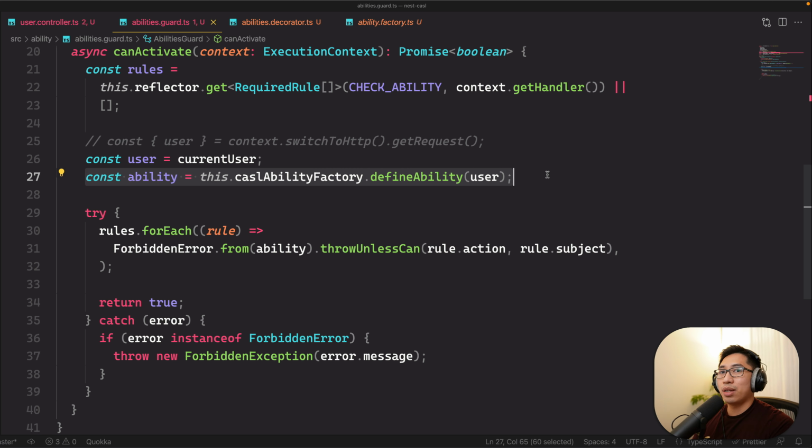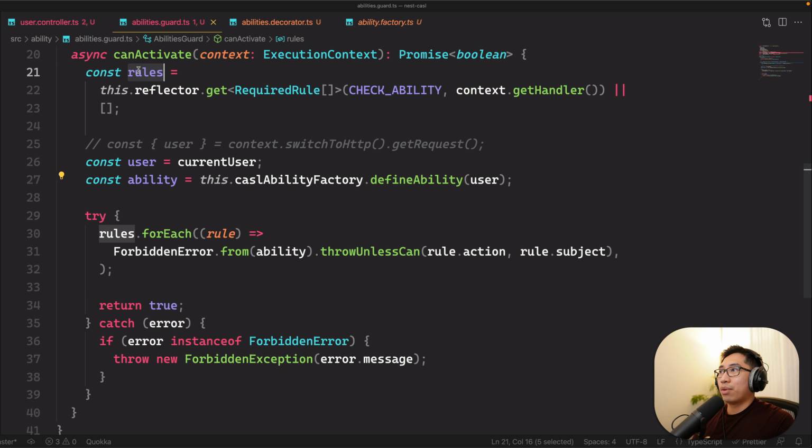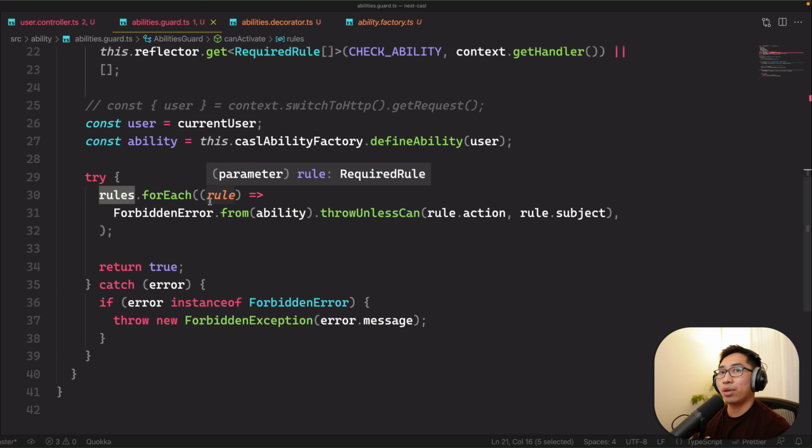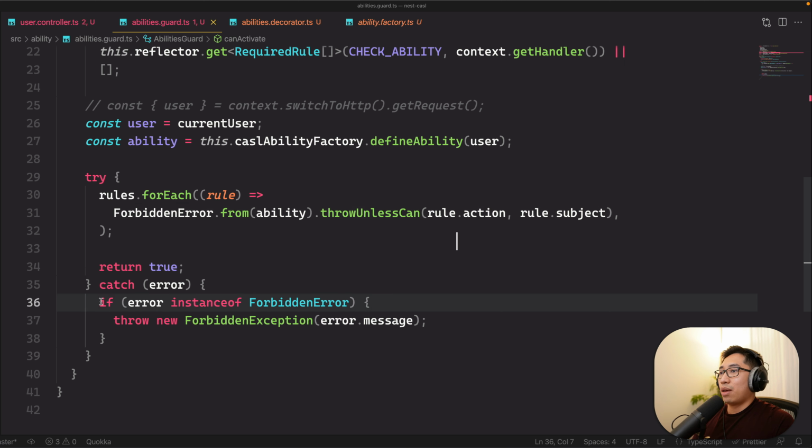So we're going to define the ability from our factory, and we're going to go through every single rule, right? Because you can have one-to-many rules. And we're going to say if any of those rules shows that you're not allowed, we're going to throw the forbidden error. And if that forbidden error is thrown, we're going to catch it, and we're going to throw a specific forbidden exception error.